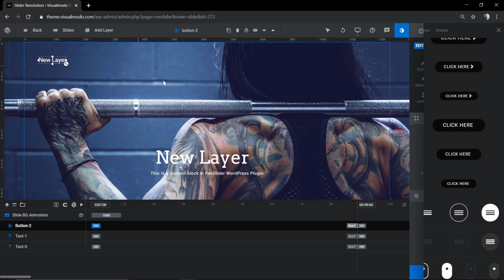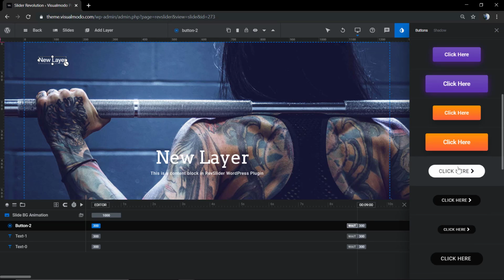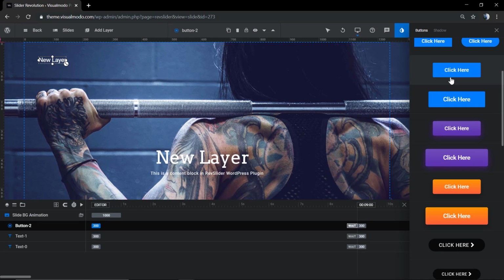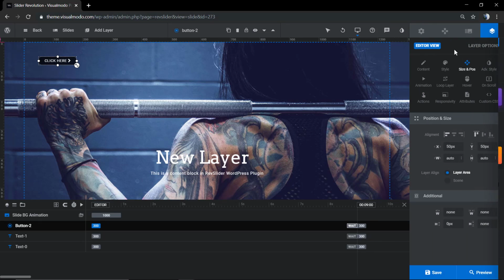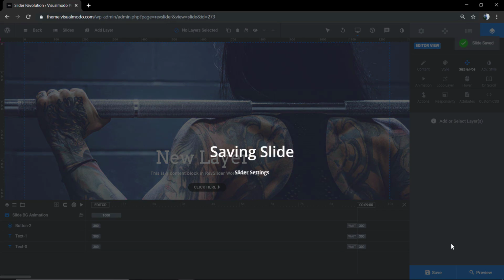Now I'm gonna apply some button. As you can notice, it's gonna open a couple of button options, so we can play with. Let's pick one. Now I'm gonna move the button a bit down to have a nice look on the slider, save the changes, and just apply the slider to a page so we can see it.